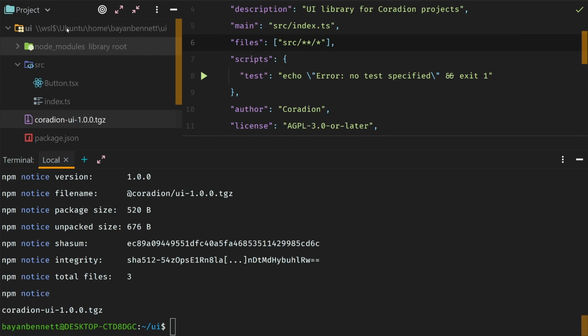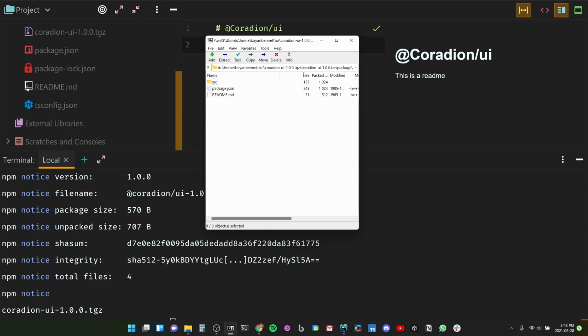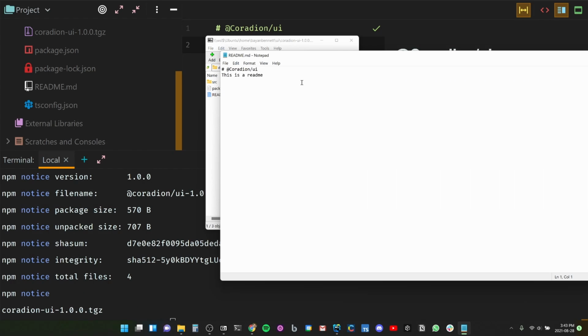We don't have a readme, so let's add one now. This is a readme. And then when I run the npm pack command again, I can see inside the package there's now a readme file.